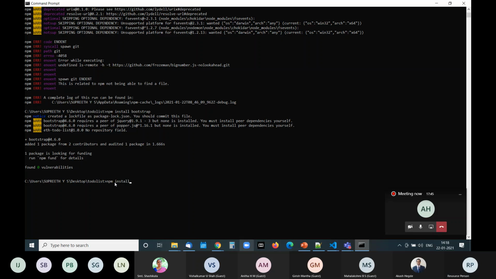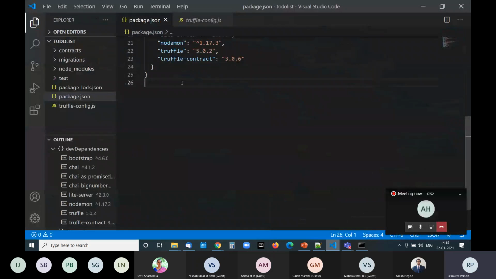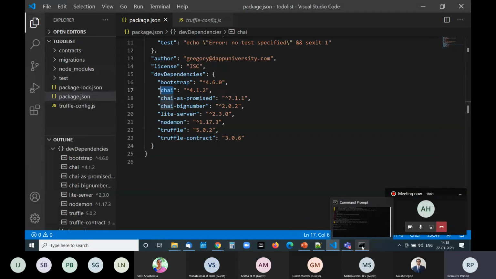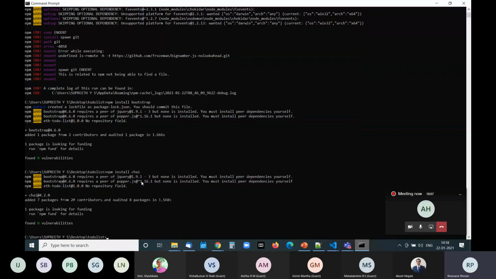npm install. So the other package that we need here is Chai, C-H-A-I. So let us download it. So I'm actually showing you both the processes, how to download everything at a single stretch, or how to download modules individually. Okay, so we got two more modules.